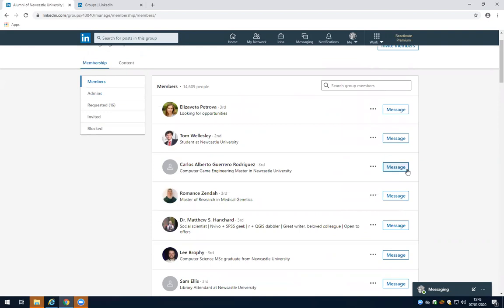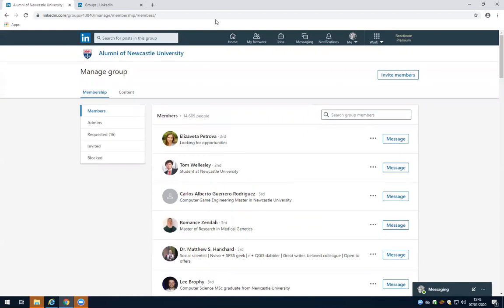And Ailsa's going to talk a little bit more about connections and making connections in the final tutorial. But as you can see, this is a really useful way of getting in touch with people that have got similar interests. They're in the same group as you.